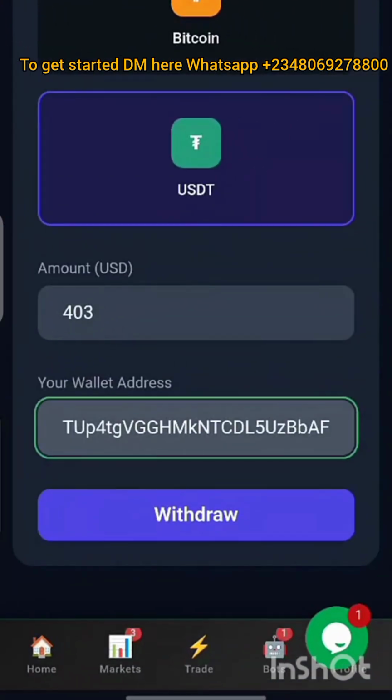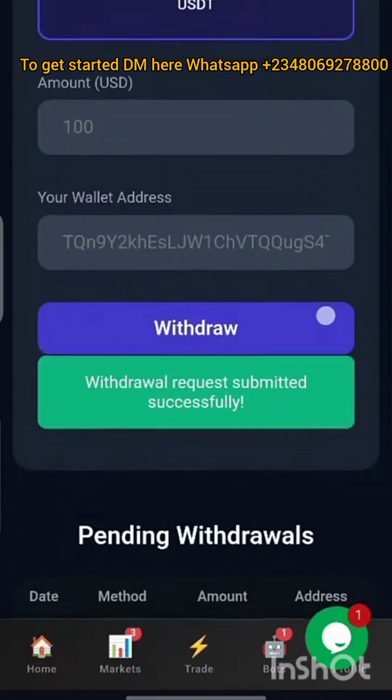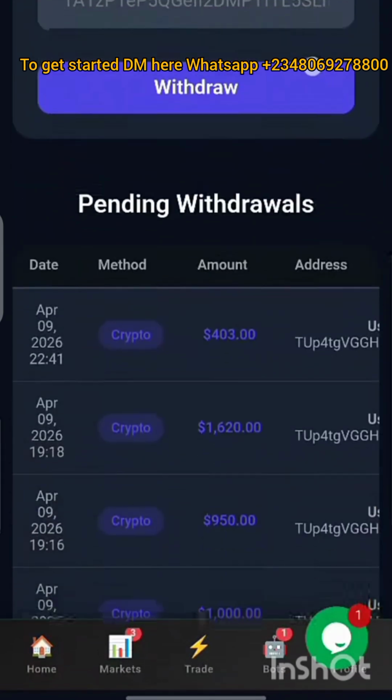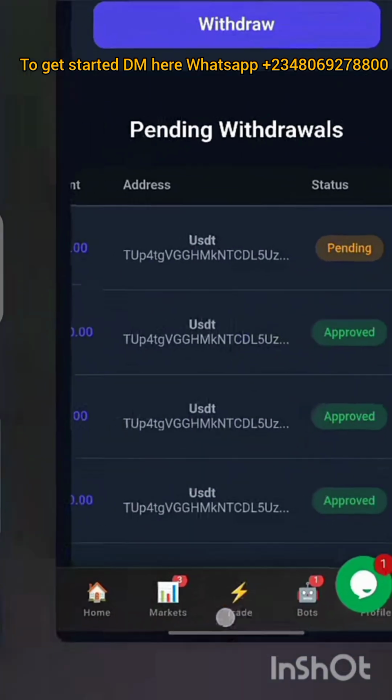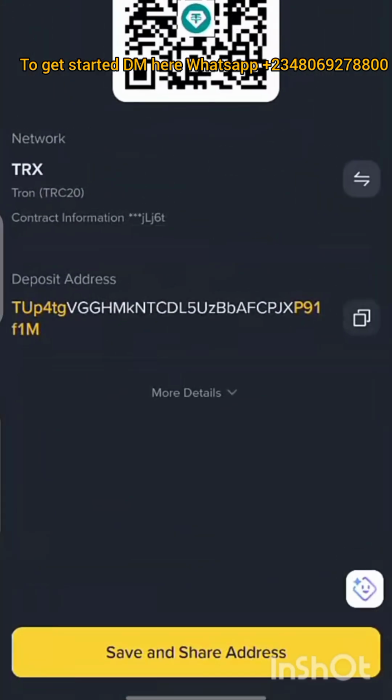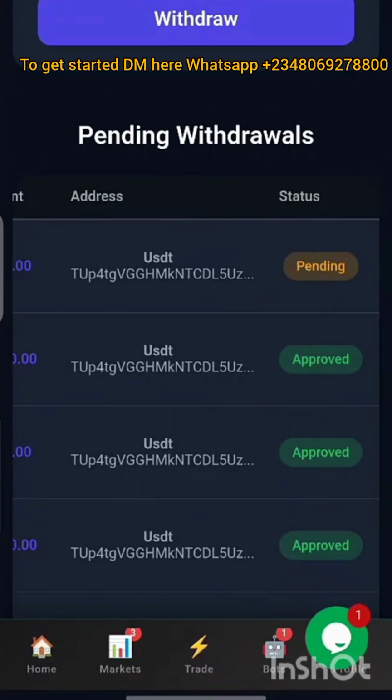So you can see I've pasted my address here. The next is for me to click withdraw. So you can see withdrawal request submitted. Okay, so you can see over here it is now pending. You can see other trades that we have done here, which are approved and approved. So this particular one, we're going to wait for some time to see the money in this particular place.